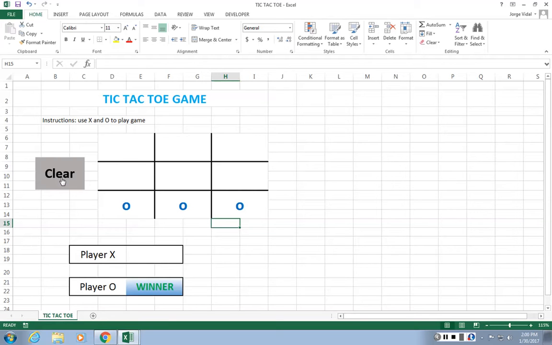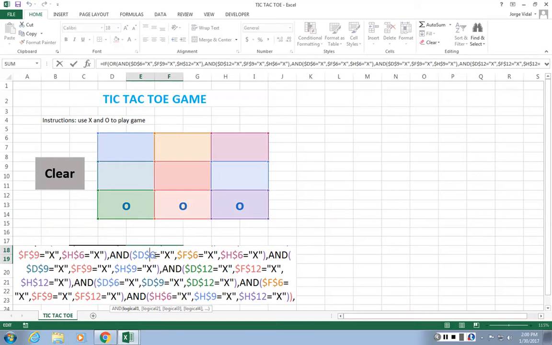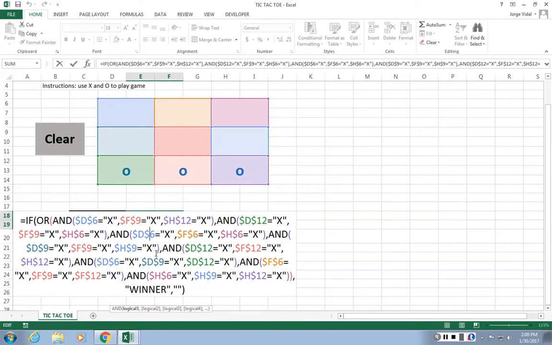You see how it's telling you who's the winner right here? Okay. So how did I do that? So that it knows you have 3 X's in a row, if-then commands. But it's a long one. So I'm going to double click on this one, and that's the equation. That's the if-then. Okay. So we did nested if-then commands last class.